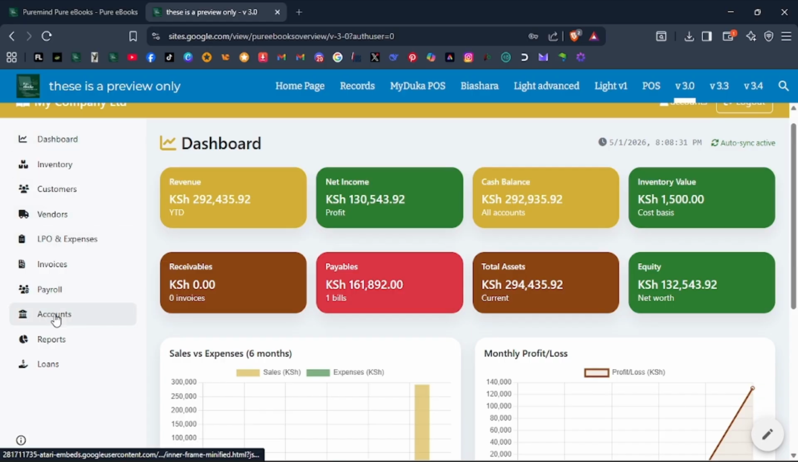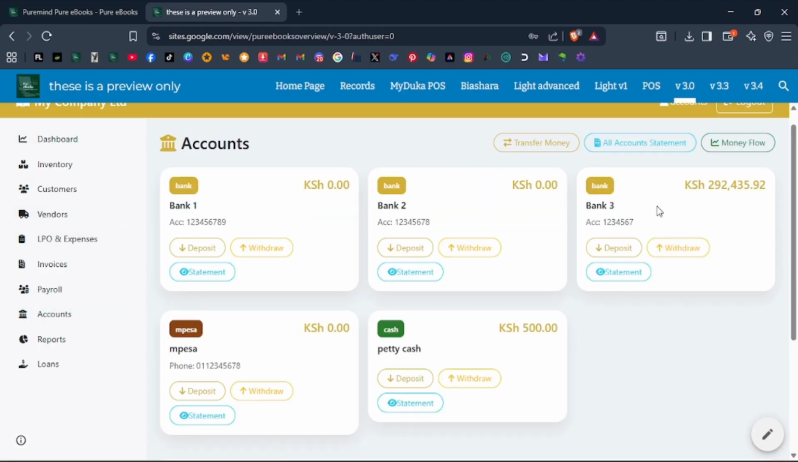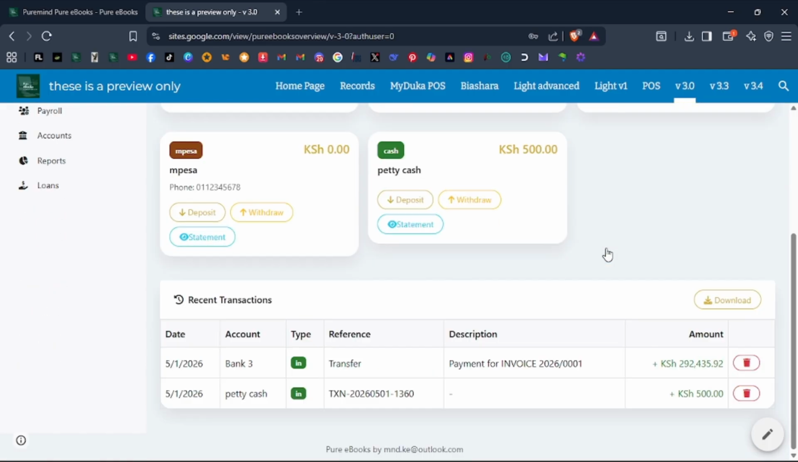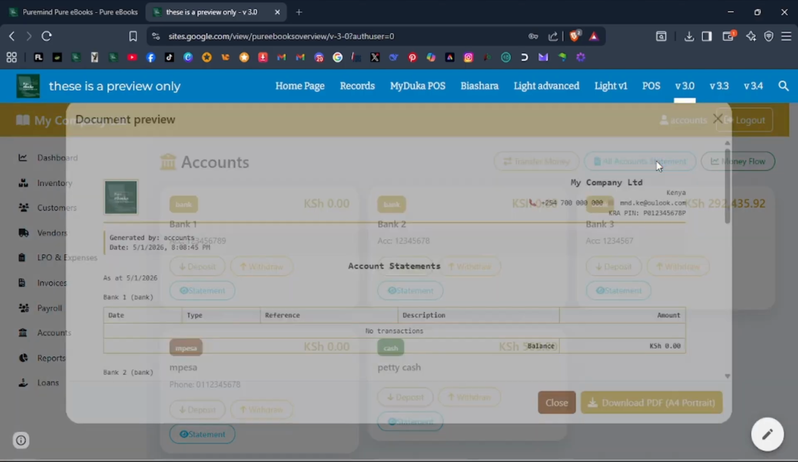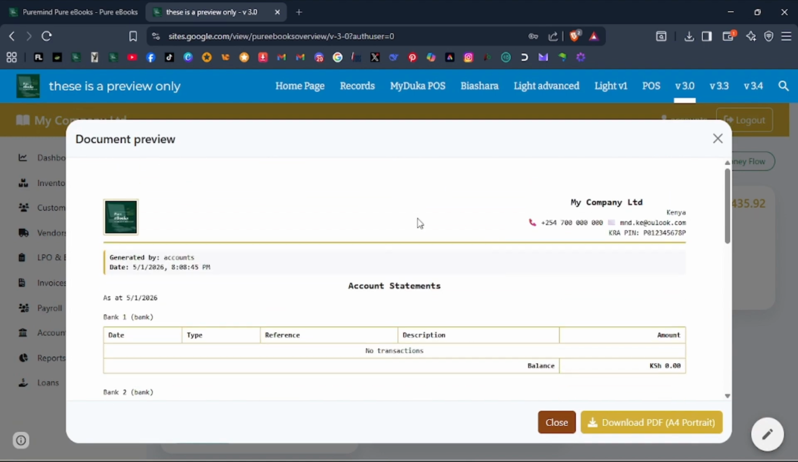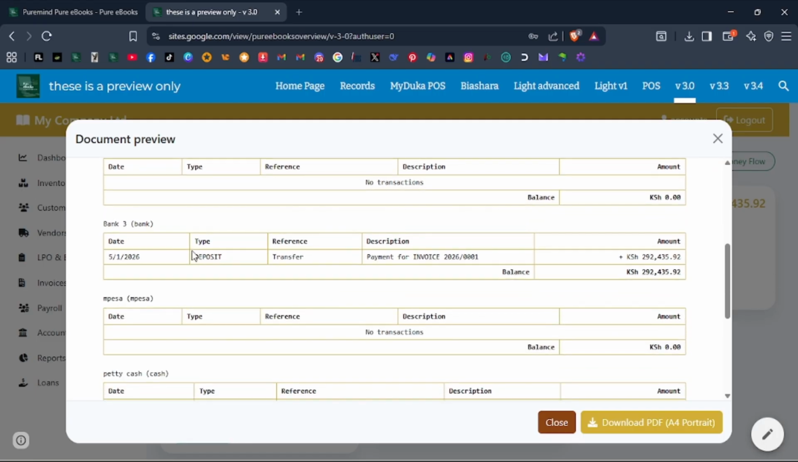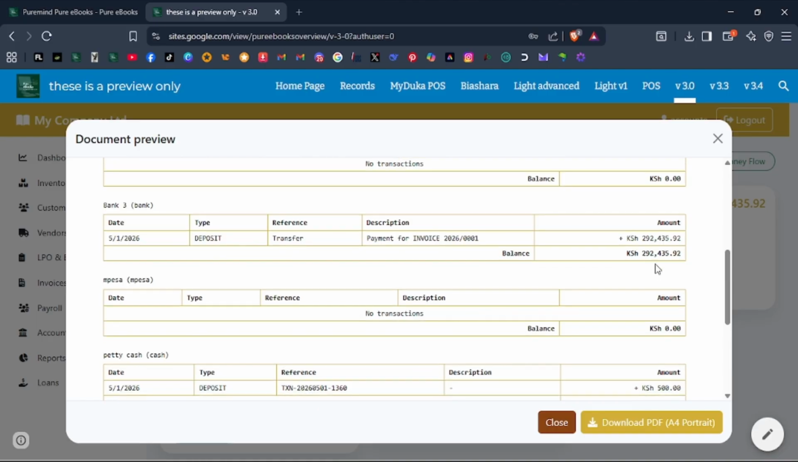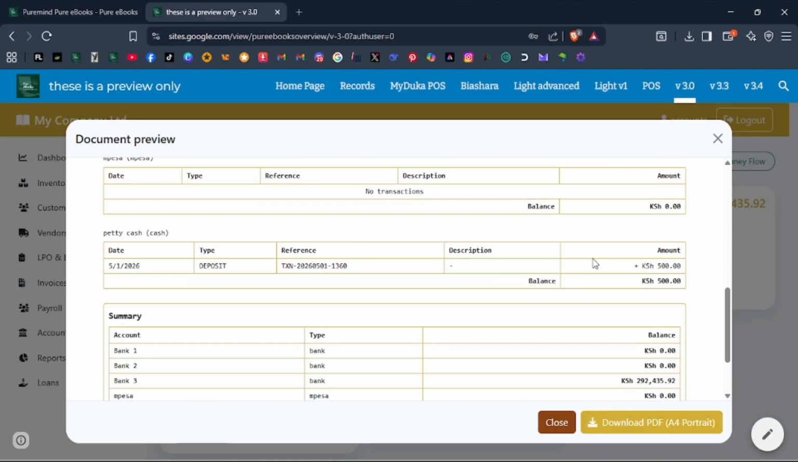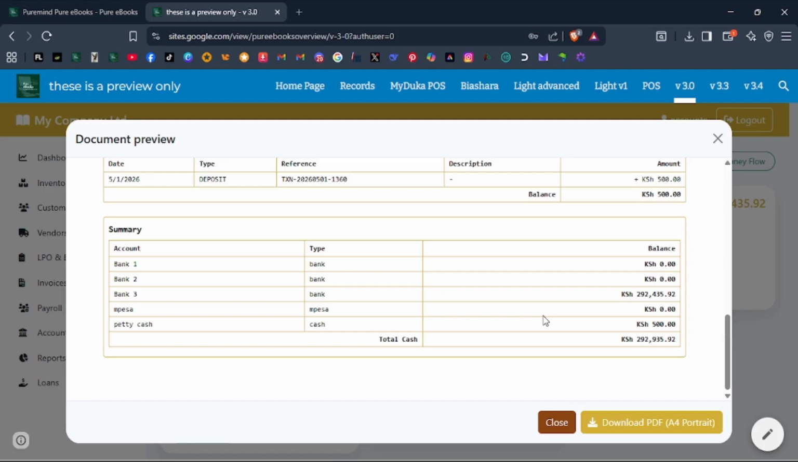Let's go to account. Bank 3 has increased. There is a statement. Reference transfer can be downloaded. Download the statement. You can see bank statement 1, no statement. Bank 3 transfer amount, bank balance, and petty cash, and the summary and the total amount.